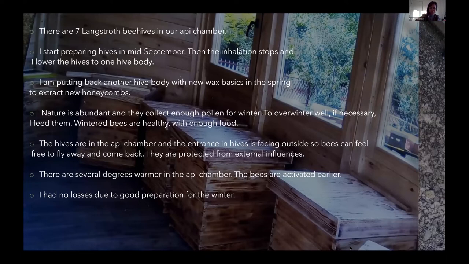This is the entrance of my upper chamber. I have 7 hives in the upper chamber, and I prepare the hives in mid-September. Then inhalation stops. Then I lower the hives to one hive body. So there are 2 hive bodies. In September, I lower to 1 hive body. Nature is the reason I'm doing this.